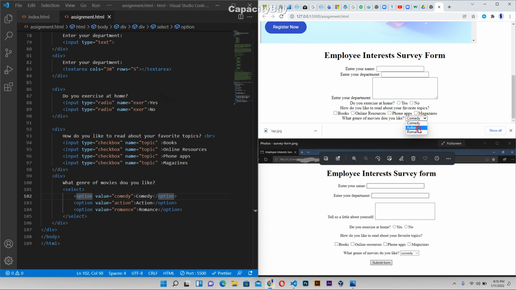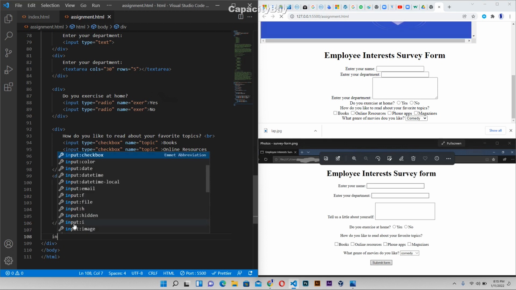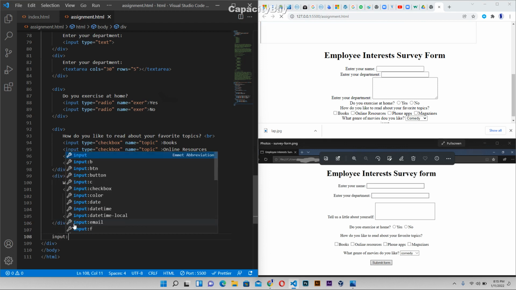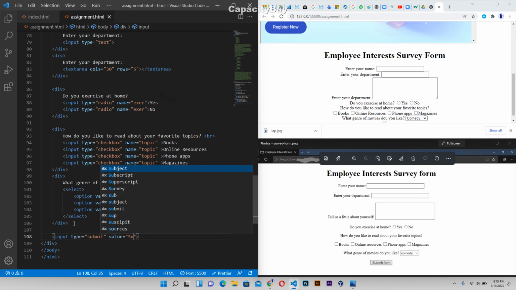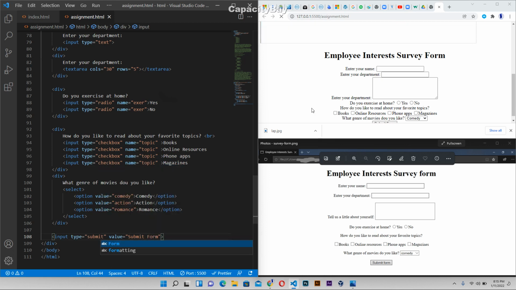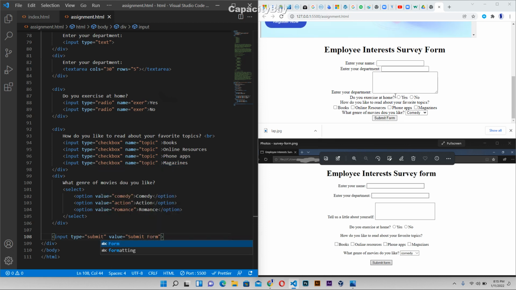I can select whichever I want, and then the next one over here is a submit button. So I'll go out and I have an input of submit, and then the value is going to be submit form. Okay, so over here I have a submit button. See that? So that's for that question.